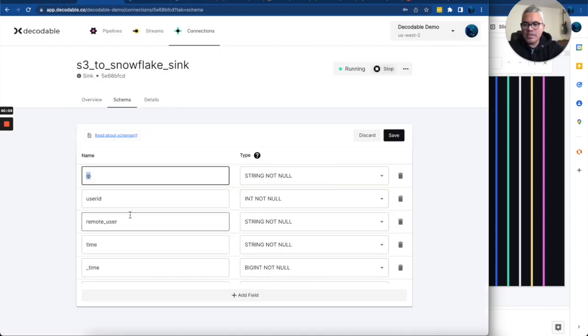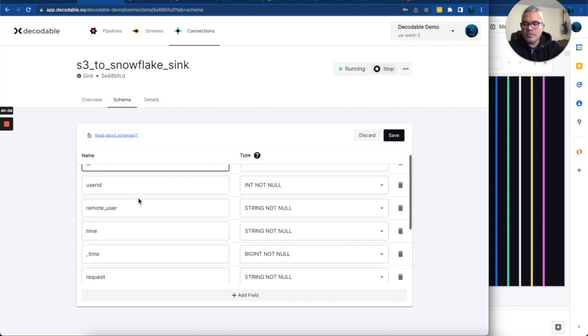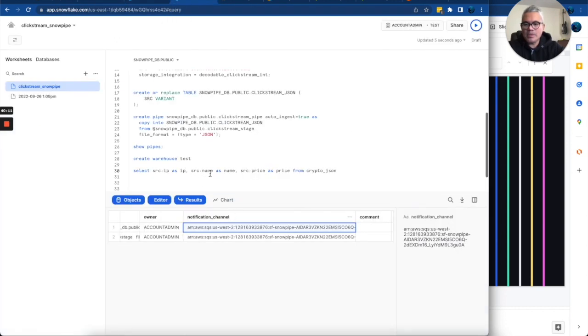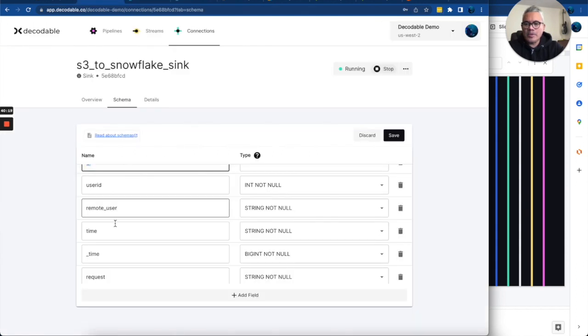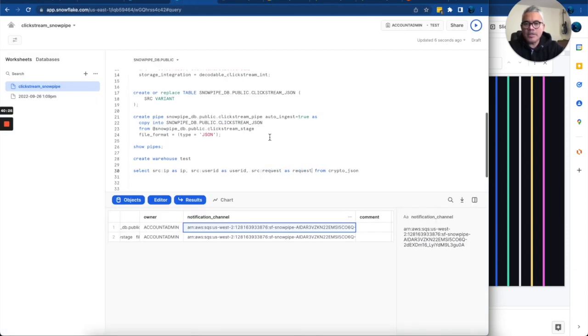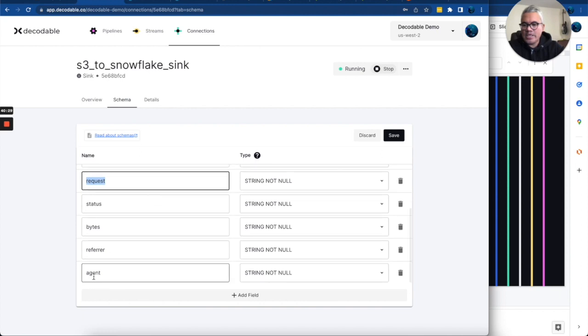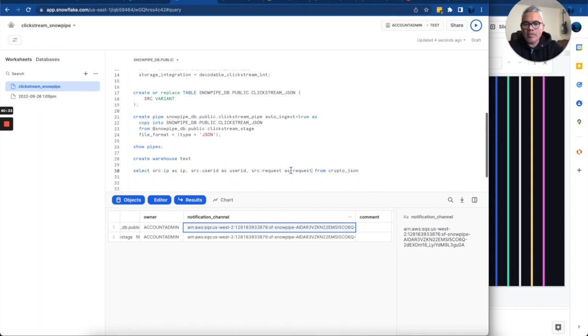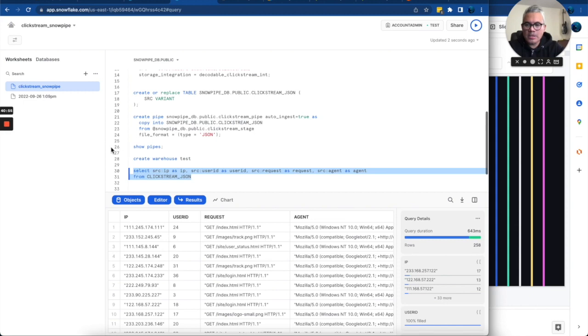Let's see what else. So user ID. What else can we query? This is interesting, the request. Let's pick one more, the agent. Source agent as agent from, and our table is clickstream JSON. Okay, put this in a new line. Let's run that. And there we are.